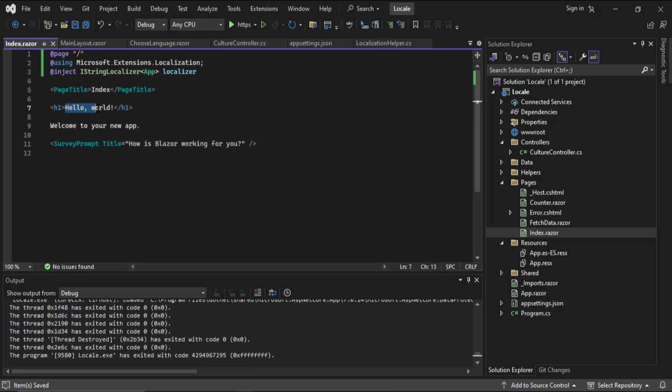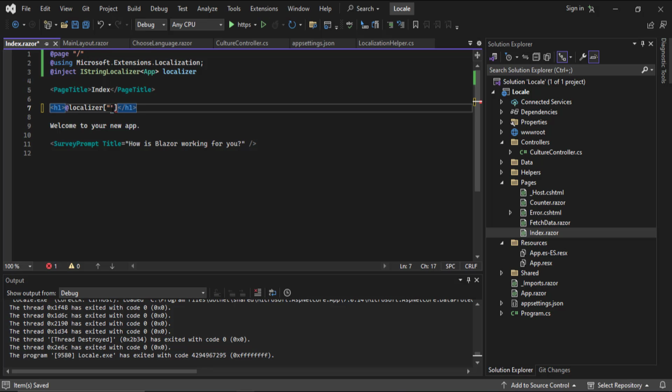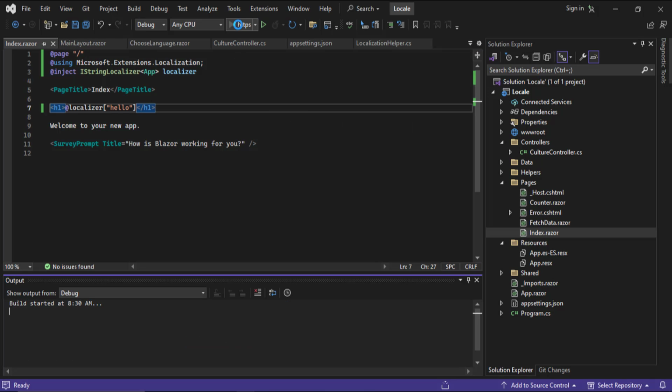And instead of using this as a hello word, I can go ahead and use now the localizer and point to the key that I set. For example, let me say localizer, and remember to add the @, as this is a part of the functional code, and I'm going to point to hello like this one. Okay, and after we are done with this one, we can go ahead and check if this is working. So let me go ahead and run.